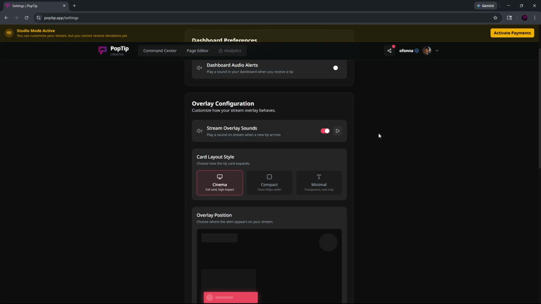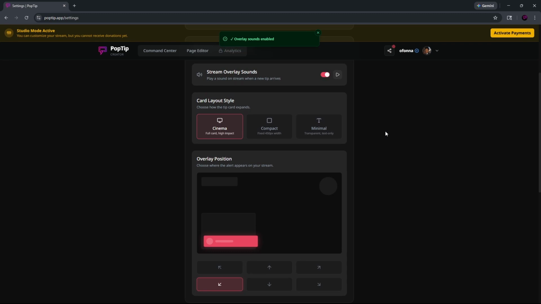Under overlay configuration, you can manage what your audience hears. You can toggle the overlay sounds on or off and even hit the play icon to hear exactly what that high impact audio ping sounds like.